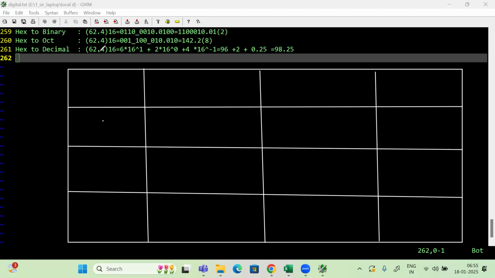I'll just do this way. Decimal, binary, octal, and hex. Decimal, binary, octal, and hexa.